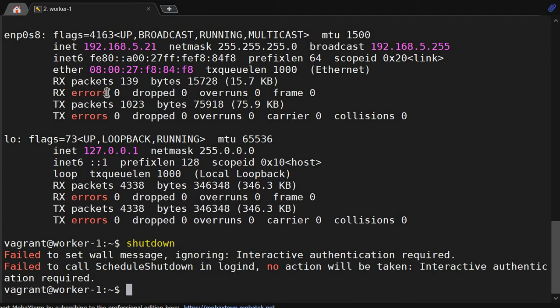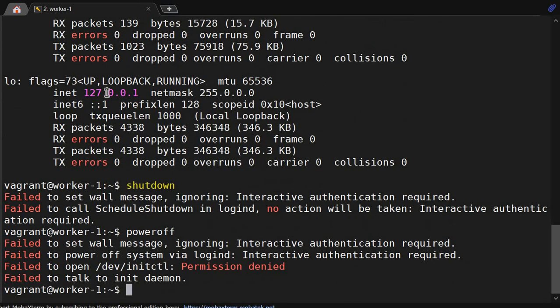it's showing failed to set wall message, ignoring. Failed to call scheduled shutdown in login. No action will be taken. Interactive authentication is required. So a normal user cannot shut down a system or power off. Same with any daemon, we cannot call it using a normal user.